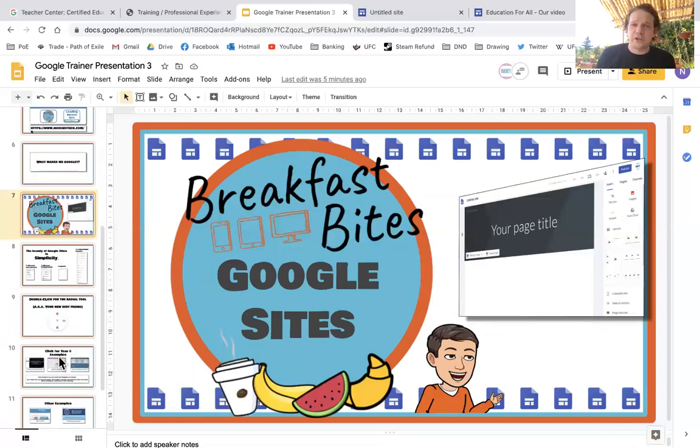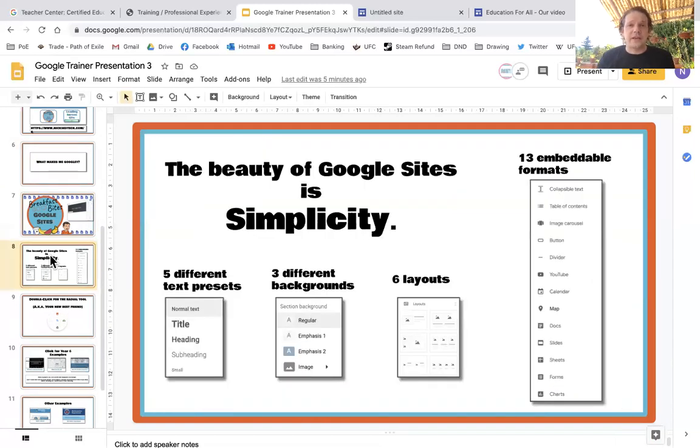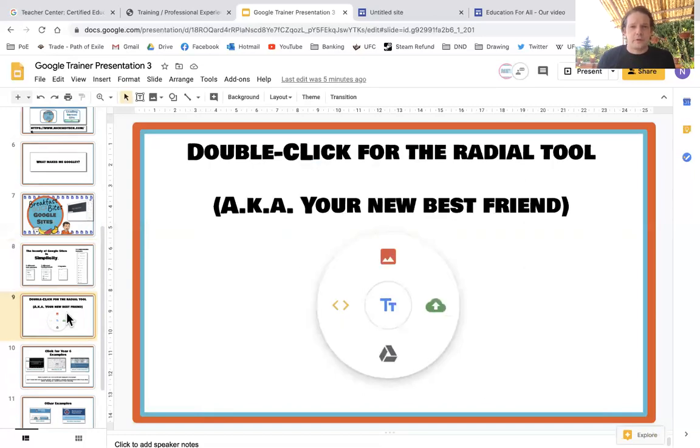One feature I'm going to try and show you today is how to use Google Sites and more specifically their Radial tool. Now, Google Sites is a fantastic website application. It allows you to do a lot of things and it allows you to do them simply. And that's the really important part. There's a limited number of text presets, backgrounds, layouts, and a limited number of things that you can do by default within their sites. Most importantly, though, there is the Radial tool, and this is your new best friend.